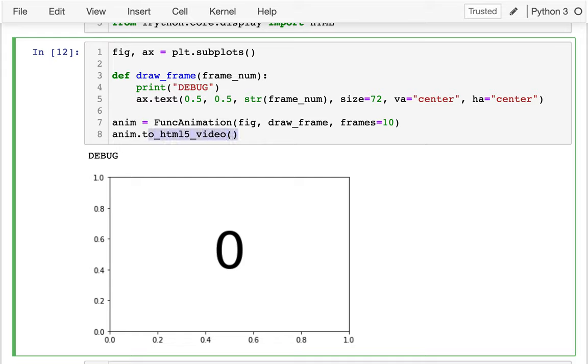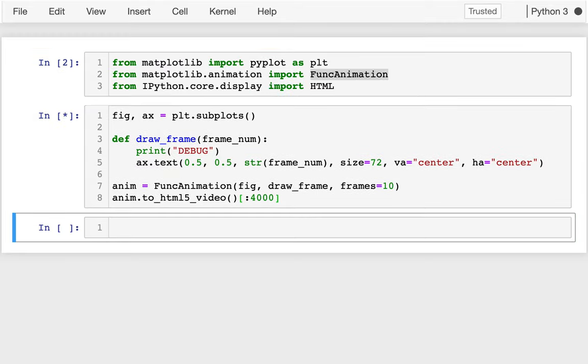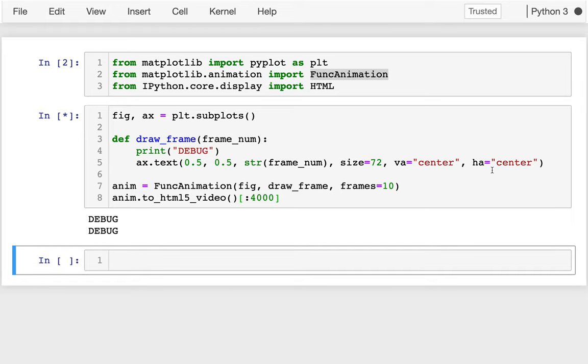And this is going to be a huge string, and I'm just going to shorten that a little bit. So let me shorten that string. I just want to look at the first few thousand characters so you can see what it's about. So I'm going to run that, and it'll take a moment.